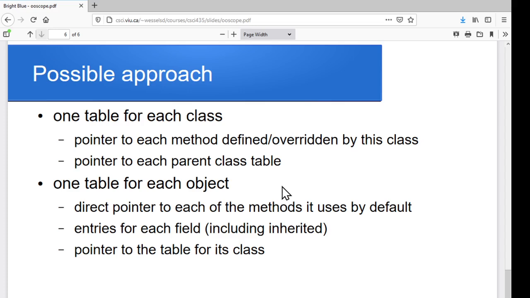So again, one possible approach is a table for each class and a pointer to each method. The table for the current class would have a pointer for each of the methods that's defined for that class and a pointer to each parent. And then for each object, we would also have a table: one entry for a direct pointer to each of the methods that it uses by default. So when you create this object, you're going to populate it and say, if on this object I call blah, which of those does it access? So I can optimize my access a little bit. If I access something through this object, this is the one I'm going to jump to.